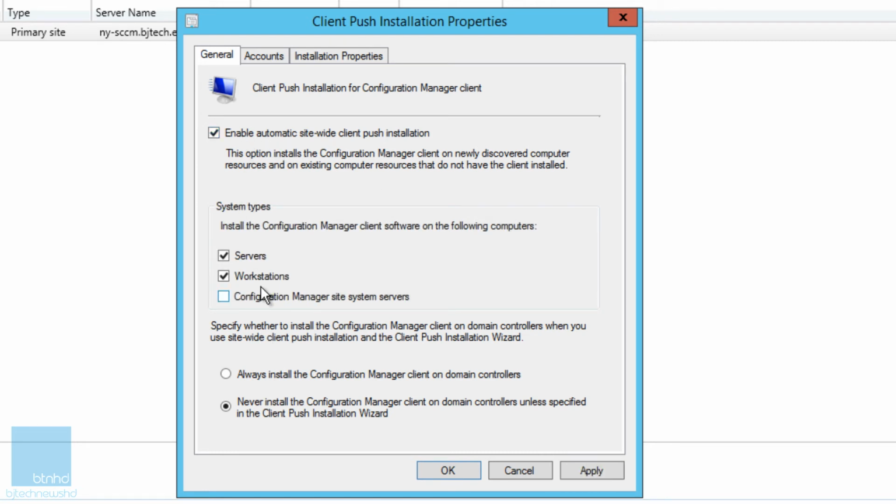Once you check this off, you get 3 other options. So from here, by default, you have servers and workstations that the client push is going to be pushed out to. So I'm going to check off configuration manager site system servers as well. So I want my SCCM site managers to also have the client push, so I can gather some information or push out updates with the console. Once you do that, let's go into accounts.